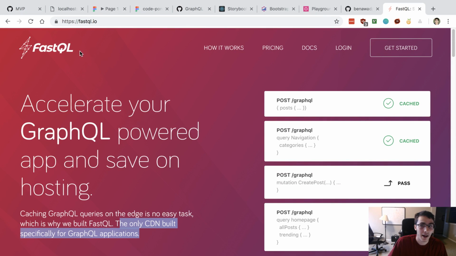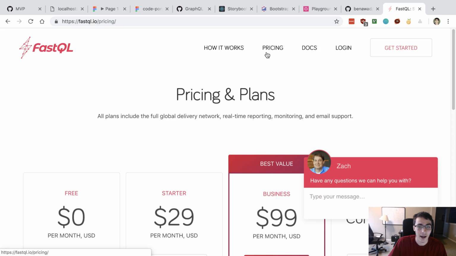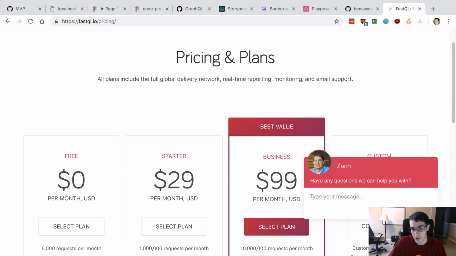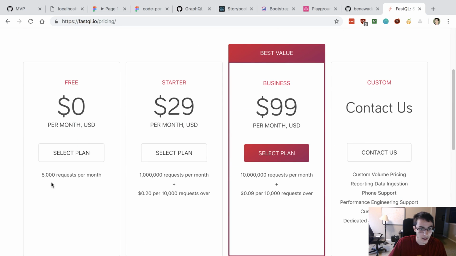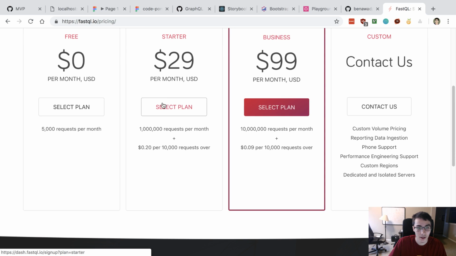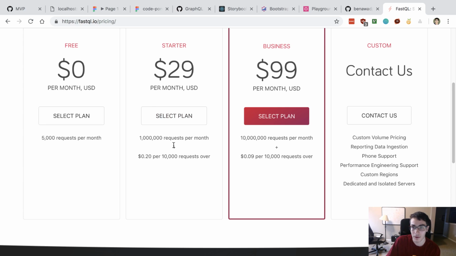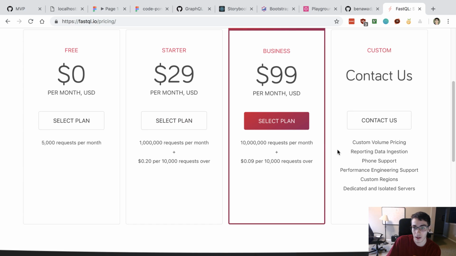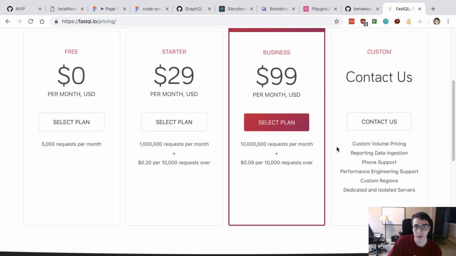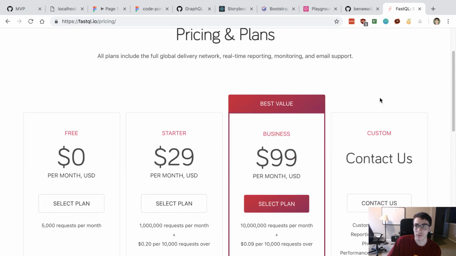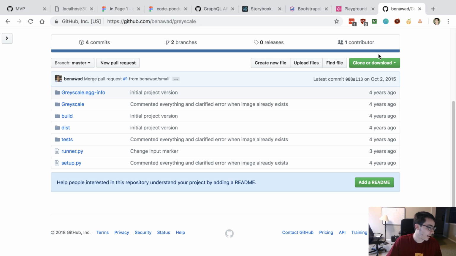But I mean, I haven't tried out this FastQL, so I can't say how good it is. Let's see how much it costs to use it. 5K requests per month. 1,000 requests per month. And I also think Apollo Engine, or I guess they're calling themselves Apollo Platform now, because they do more than just the engine, does caching as well. 10,000 requests per month. 10 million, I mean. Yep, it'd be interesting to try that out and see what that looks like.